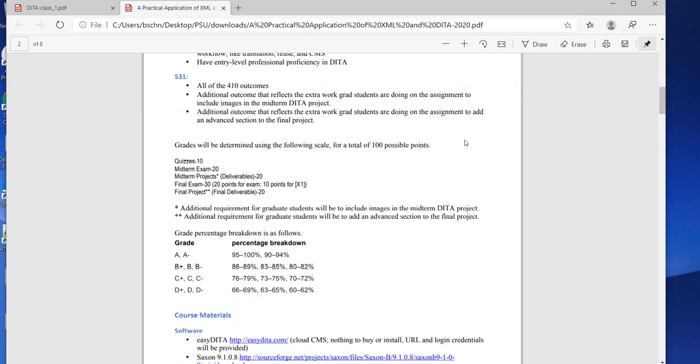For the graduate students, 531, all of the 431, little typo there, 431 outcomes. In addition, an additional outcome that reflects the extra work that grad students are doing on the assignment to include all images for the midterm DITA project. An additional outcome that reflects the extra work graduate students are doing on the assignment to add an advanced section to the final project.